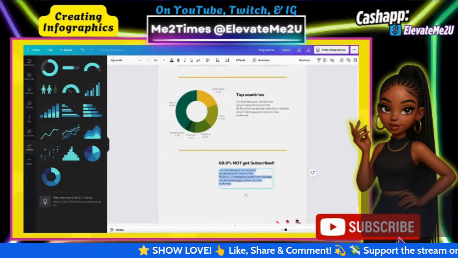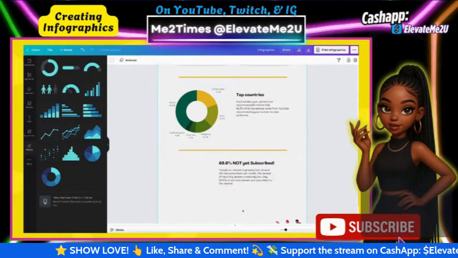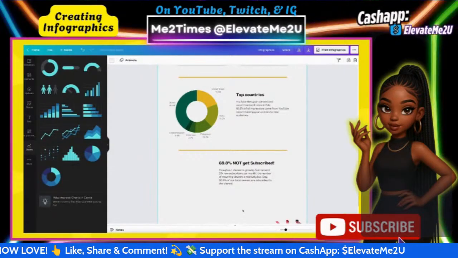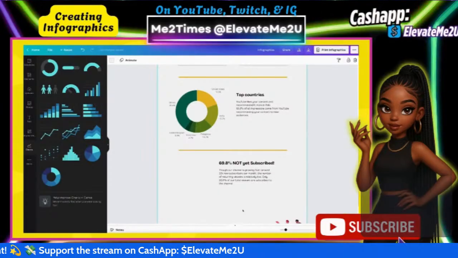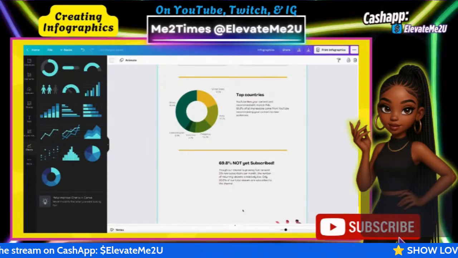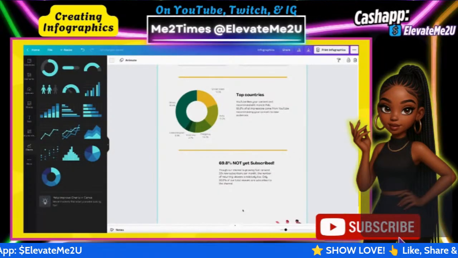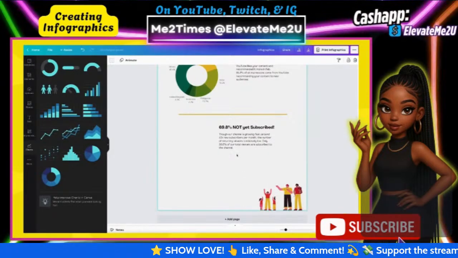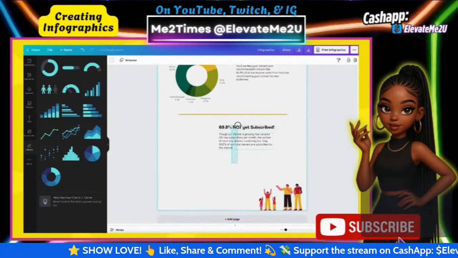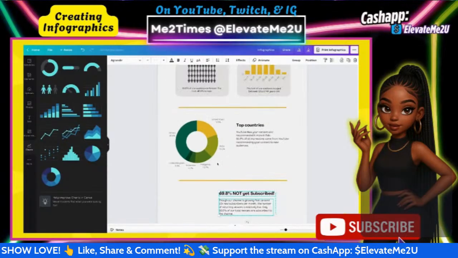So I have this little blurb here that says, though our channel is growing fast, around 10K new subscribers per month, the number of returning viewers is relatively low. Only 30.2% of our total viewers are subscribed to the channel. So this is the data entry. So that's basically what the data is saying.